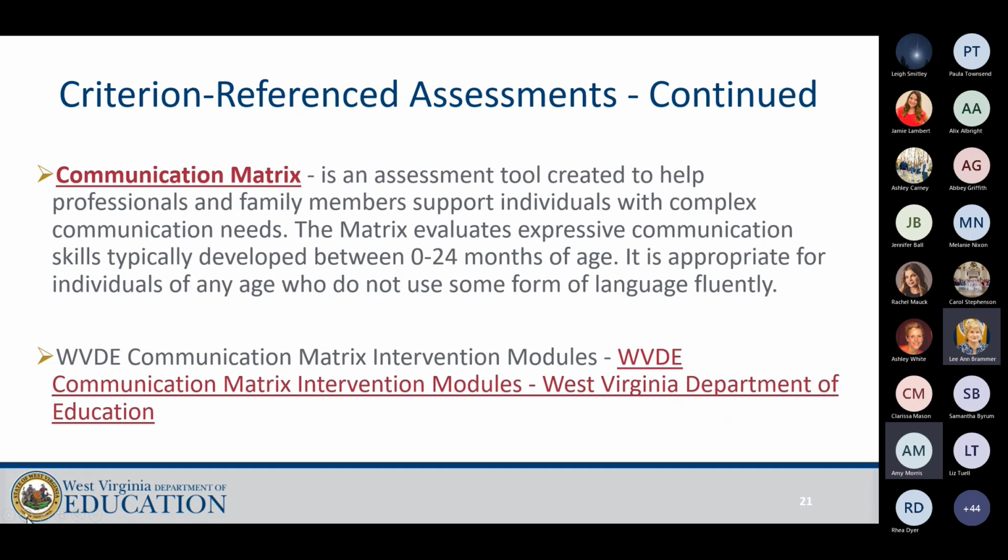With the communication matrix, for those of you who haven't heard, we have communication matrix intervention modules now available on the Department of Ed website. And the link to that is here. The modules cover everything from how you administer the matrix to interpretation. And then for each level of communication, we have resources. So if we have time at the end, I might get on and show you that really quickly, because it's just a whole website full of information for you to use.